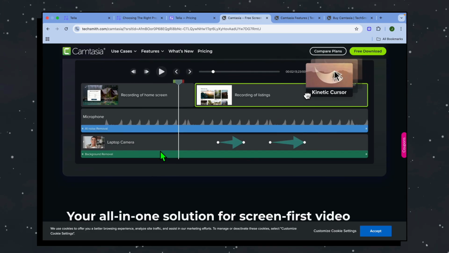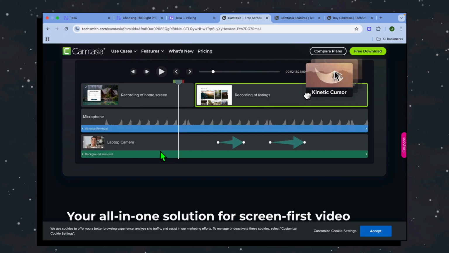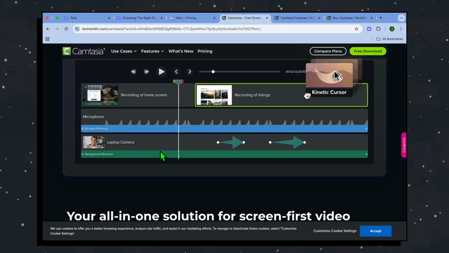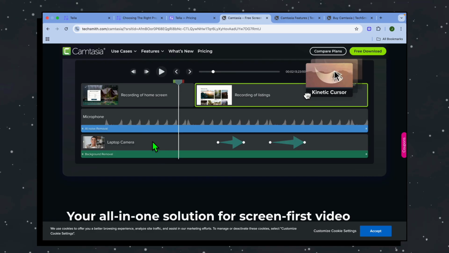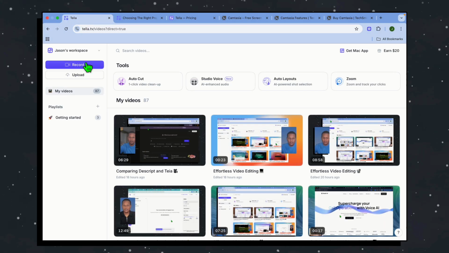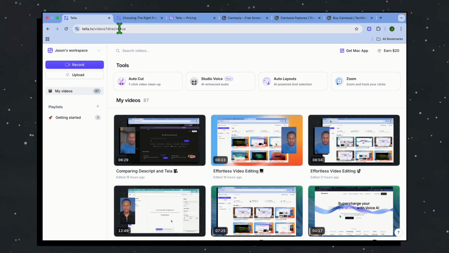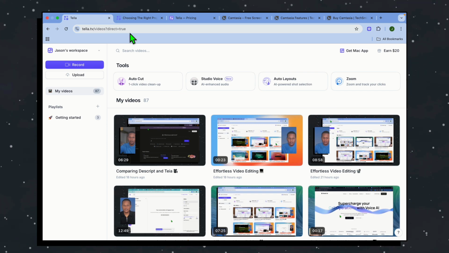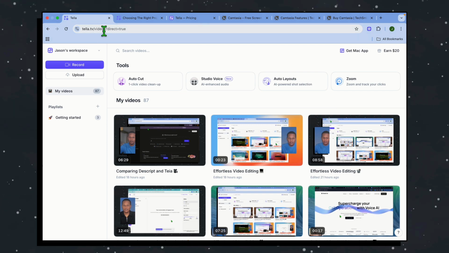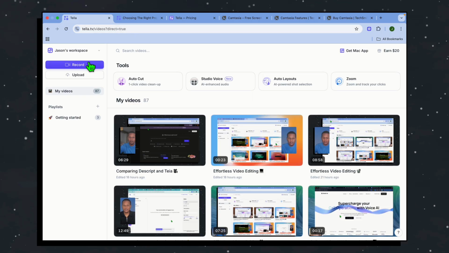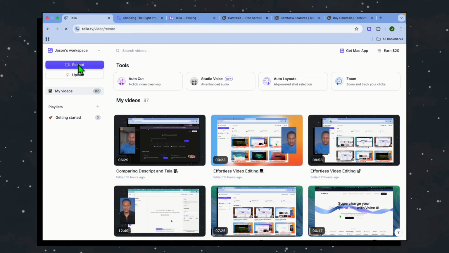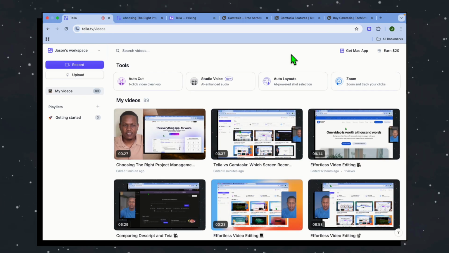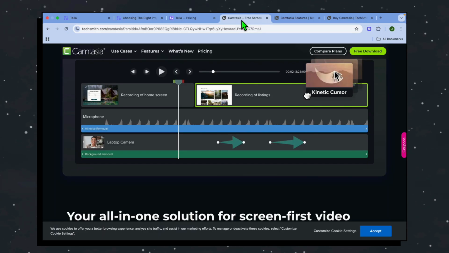Now that we have an idea what both have to offer, let's talk about some key differences. First, let's talk about which is web-based and which only has an app. When it comes to web-based, Tella offers you the option to use it in their web. For example, you can go onto tella.tv and from there you could tap on record and you'll be able to start your recording without installing an app. While on the other hand, when it comes to Camtasia, you'll need to download an app.